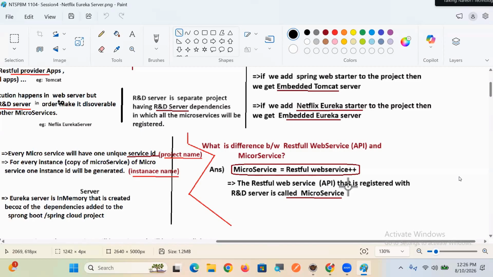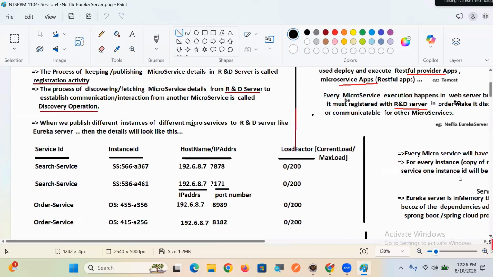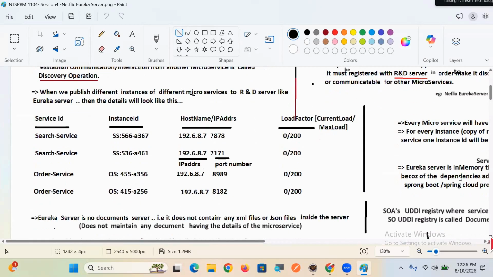The RESTful web service that is registered with the R&D server is called a microservice. Is that clear, my dear? Come on. Yes.